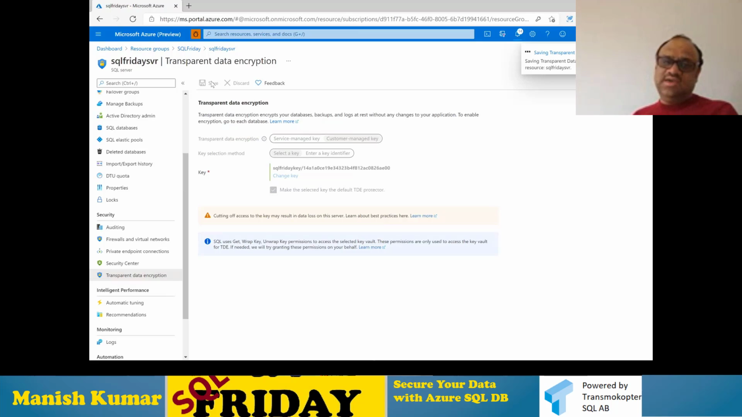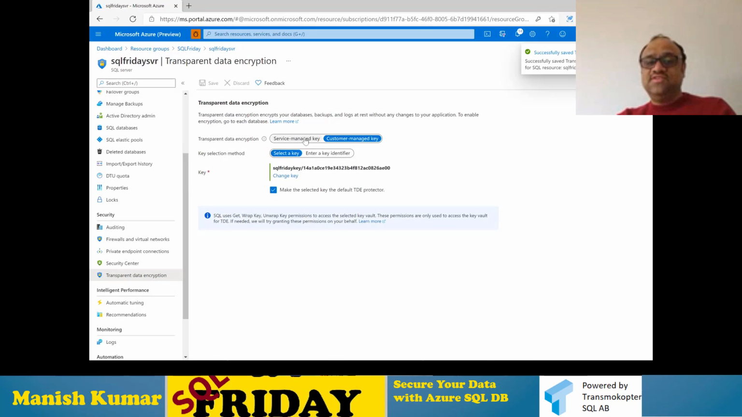Now this is your key. Your TDE is being managed by your key, which you generated. Whenever you want to change, you can change the key. Whenever you want to expire, you can expire the key. You are no more using a service managed key. This is your key. You can change the key from here. You can use HSM and all those things to get your keys. But this is how you will do it.